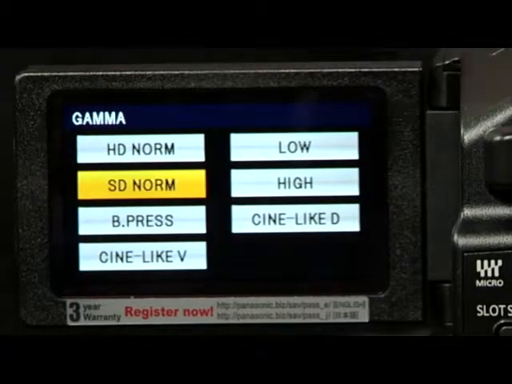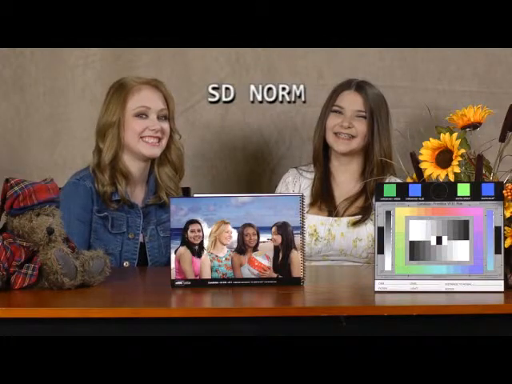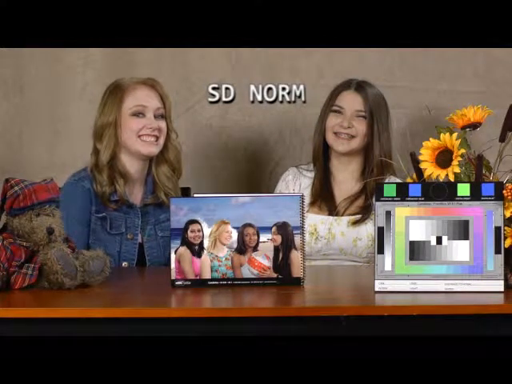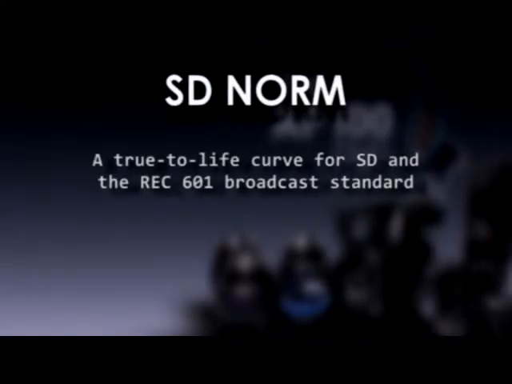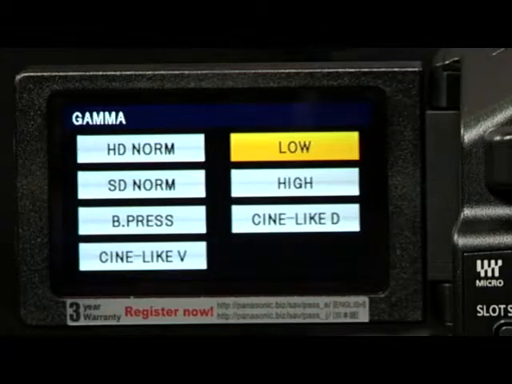SD norm is the same gamma curve that is in the standard def DVX100 camera, the Panasonic DVX100. It matches Rec. 601. It's basically just a normal gamma curve. There's not a lot of difference. There's a little minor difference in the midtone curve, but they're very similar. You also have over here low and high.